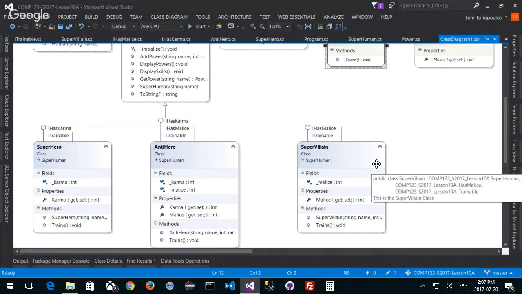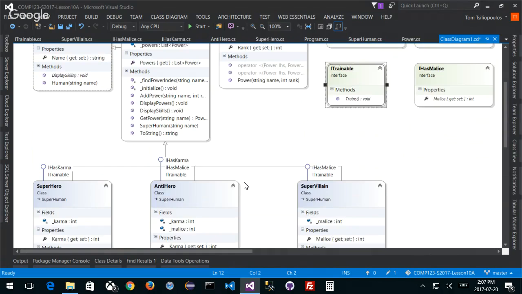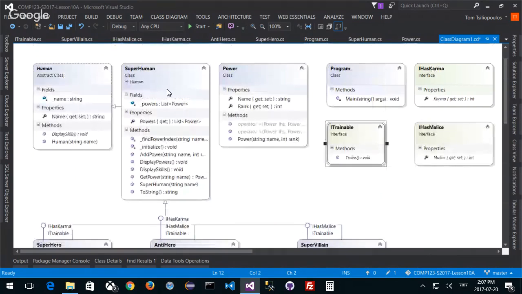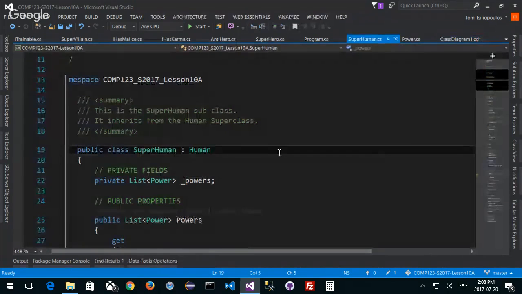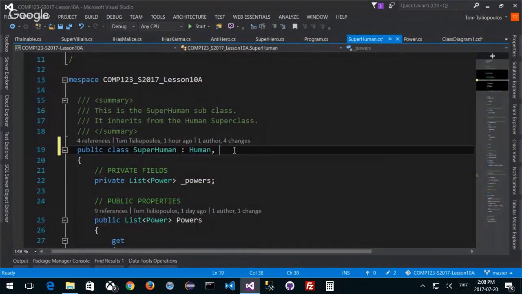Move it up to the superhuman class. If I have to do it in each one of them, I might as well move that whole thing up. Okay? So watch this now. How do I do that? Well, superhuman should implement ITrainable. That's what it means. So double click, I'm going to go here and then add it in, ITrainable.